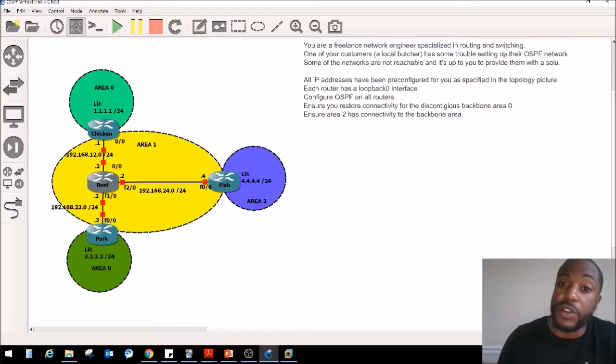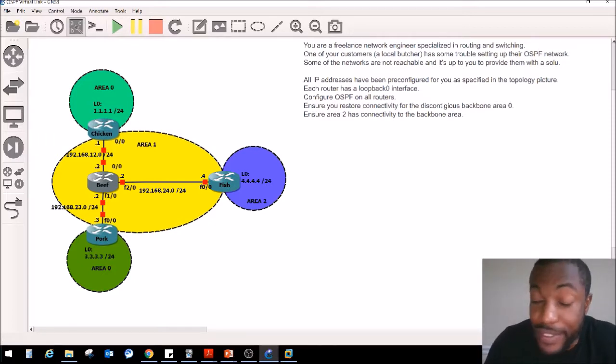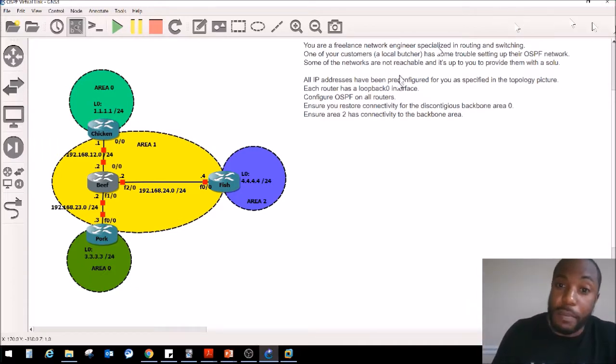Some of the networks are not reachable, and it's up to you to provide them with a SOLU. I didn't even know what that word meant. Had to Google that. Apparently it means like bliss. All IP addresses have been pre-configured. Each router has a loopback interface.